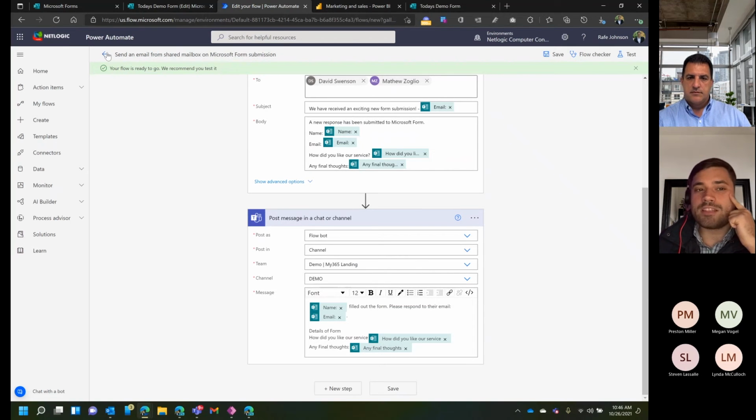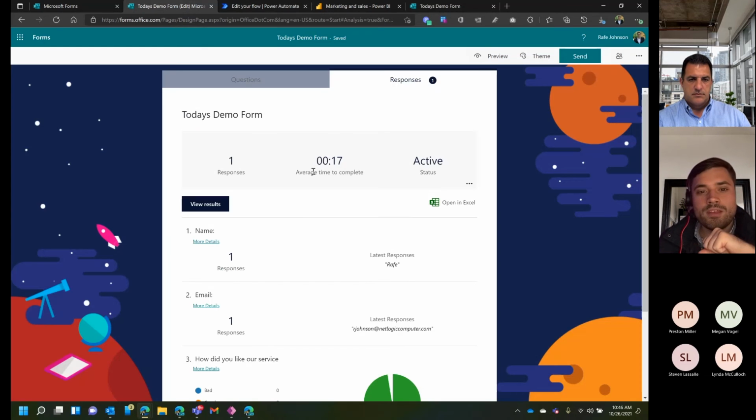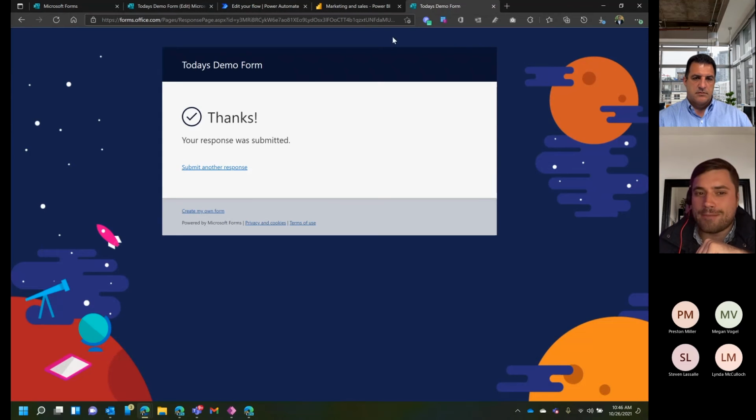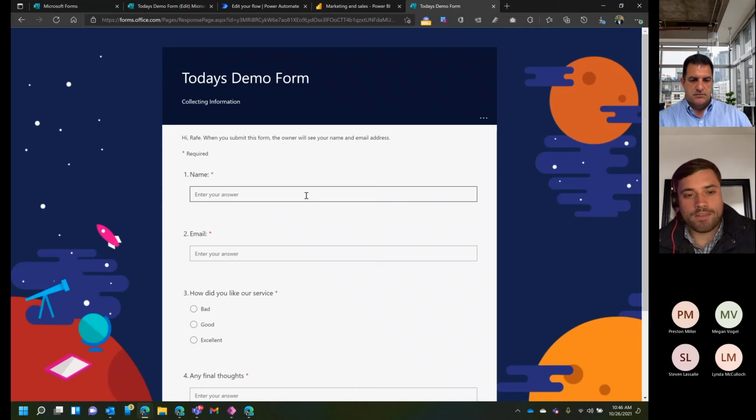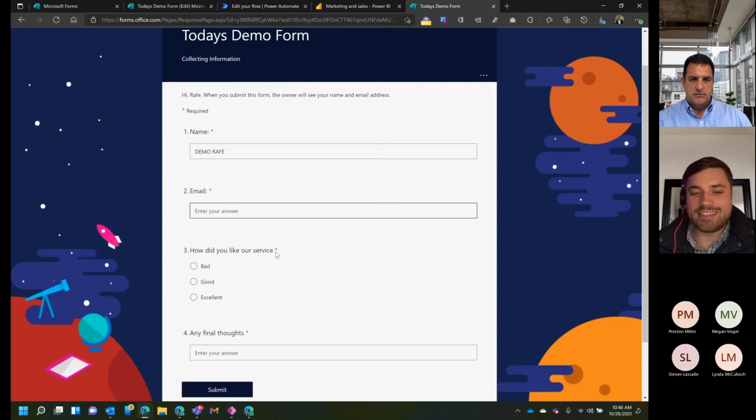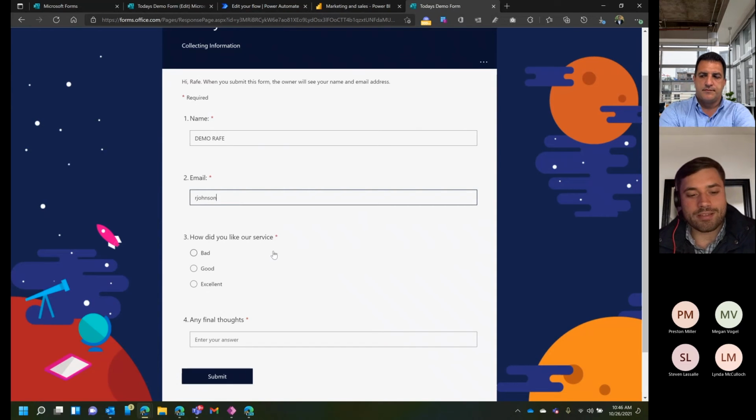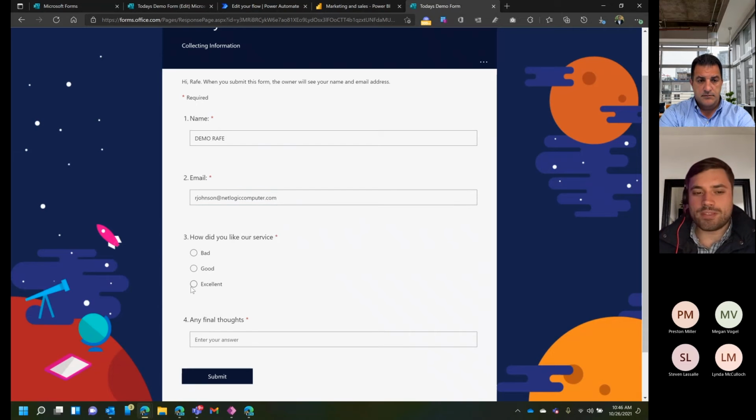What I'll do next is let's make sure that our flow is running. So what I'm going to do is let's fill out that form again. So I'm going to go to the entry details here, and let's put in demo Rafe, so they know that when that email comes through, it is still a demo. And I'm going to put in my test email here. And I'm going to say our service was excellent. And final thoughts, I'm going to say this is a demo for Flow. No reason to respond.